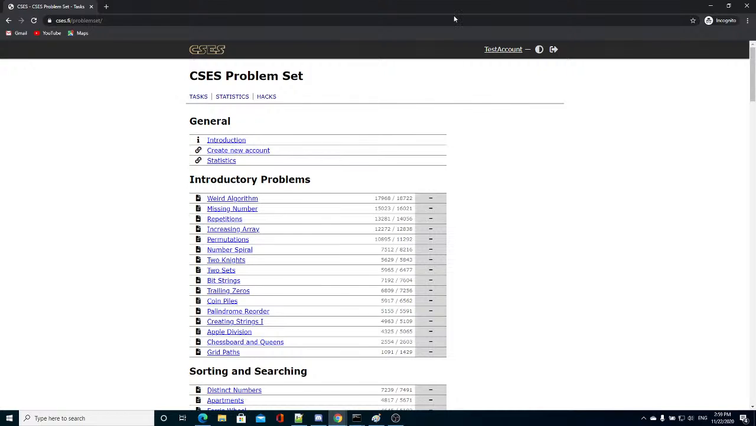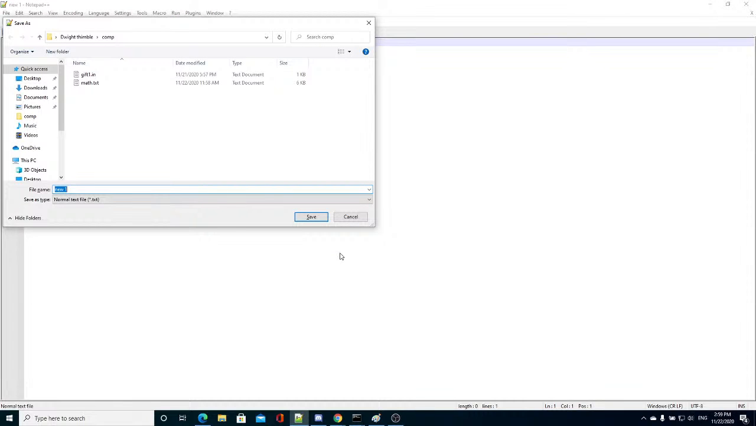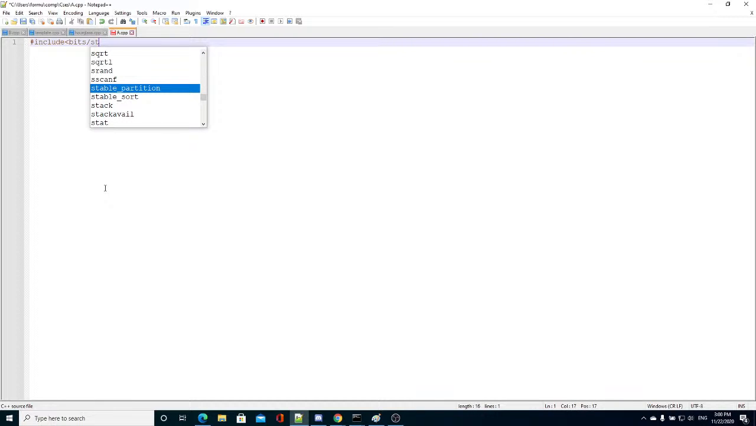Hello, I am going to be doing CSES. I'm going to be doing as many problems as I can, mostly using C++. I'm going to make a new C++ file and save it. I'm going to make my template and we can start doing stuff.